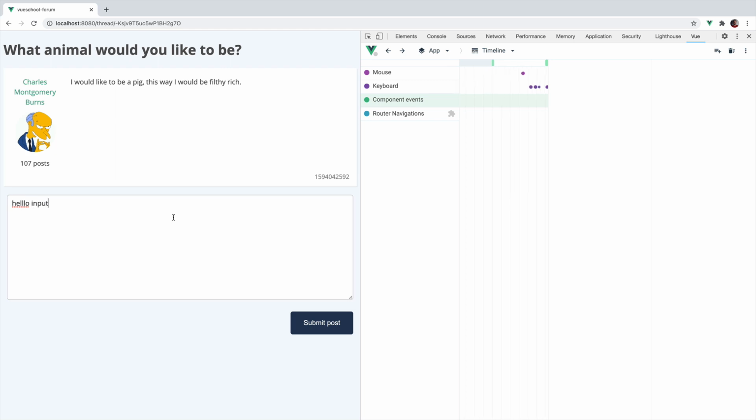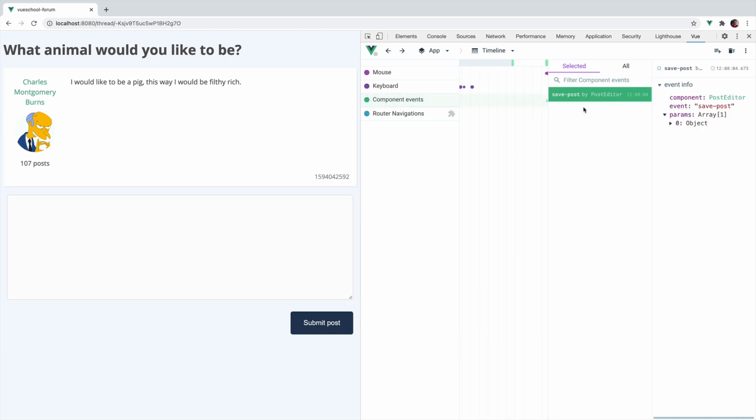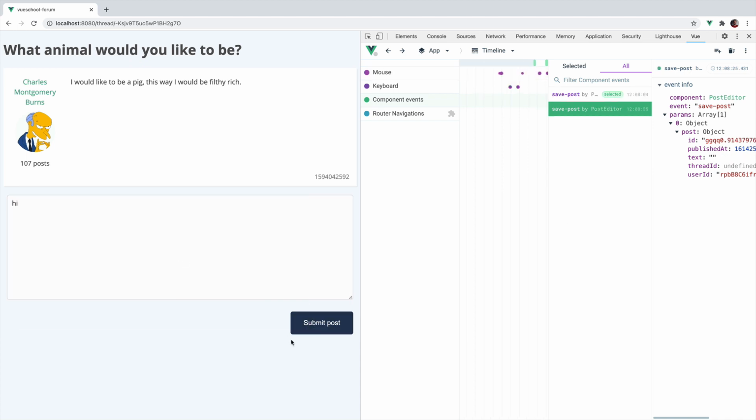Now, when I click Submit Post, you can see we get a new bubble in the component events. If you click this bubble, you can see that this event is the save post that is emitted by the post editor, and it carries along the new post we have prepared. We can also change to the All tab here, and now every time I click Submit Post, we can see a new event popping up here carrying the new payload. Of course, nothing happens in the view since we have not created a listener for this event.